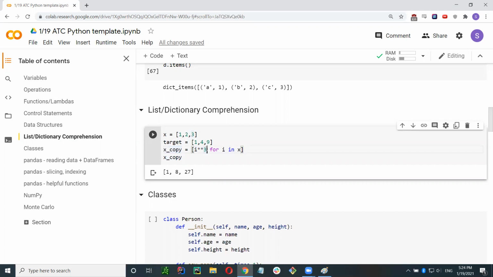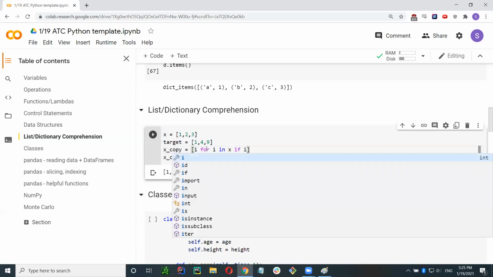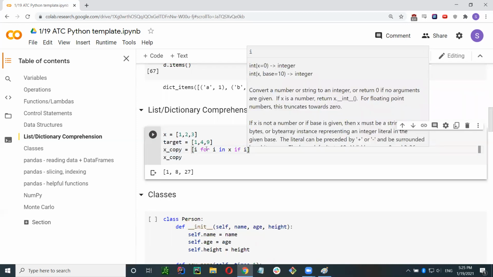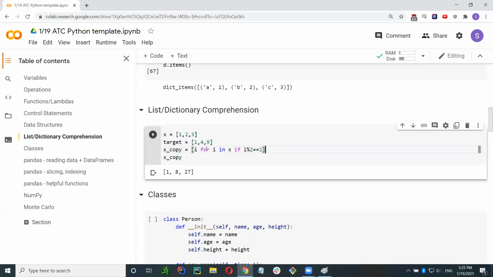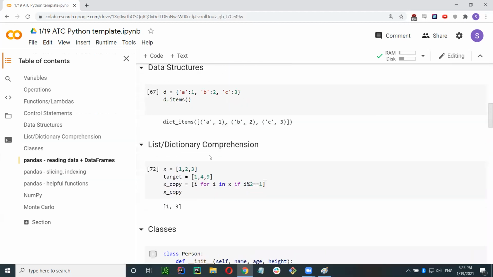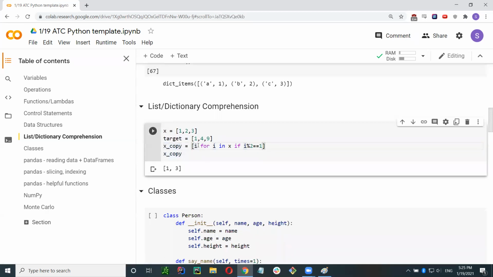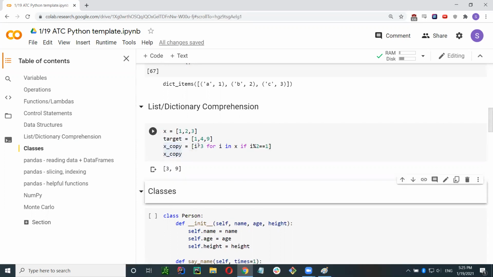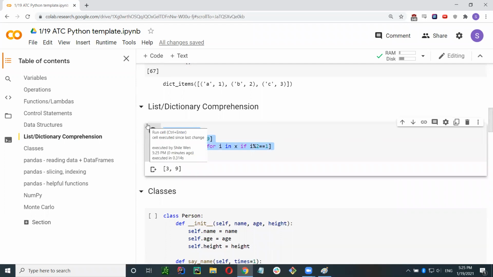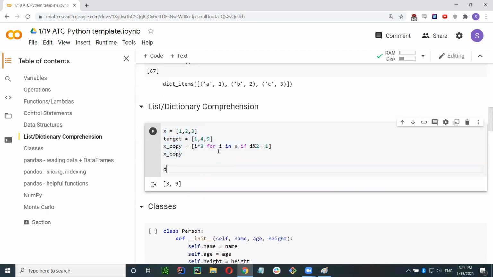What happens if we wanted to filter out everything that was odd? Well, we can add a condition here: if i is odd. We can still do operations, so let's just multiply all of the odd items by 3. And this is exactly what I would expect. We can do something very similar with dictionaries.